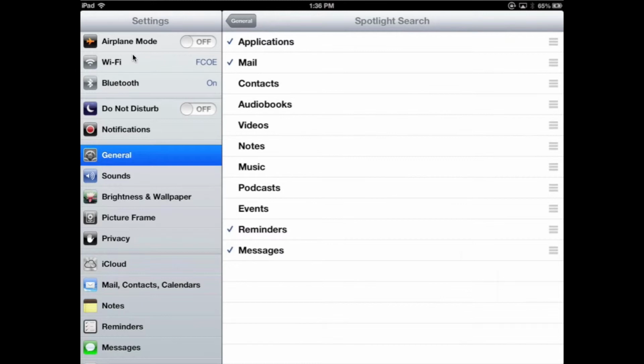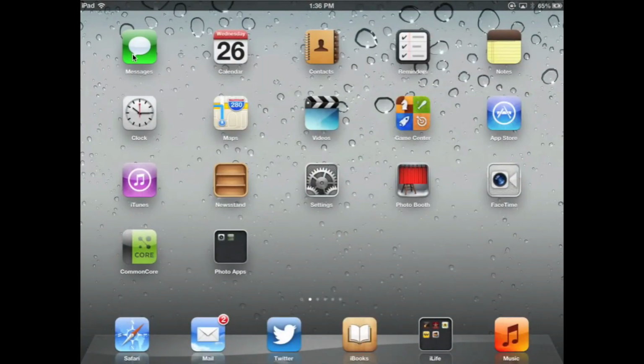So if I wanted my mail to appear first, all I have to do is just click and drag my mail, and so all of my search results would show up with mail on top, then applications, and I can turn them on or off just by clicking on the different elements as well. So now I'm turning on video, audio, and contacts. So that's just kind of a way you can organize the search feature that is built inside of the operating system.